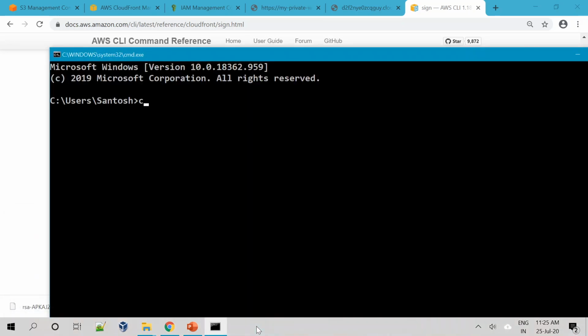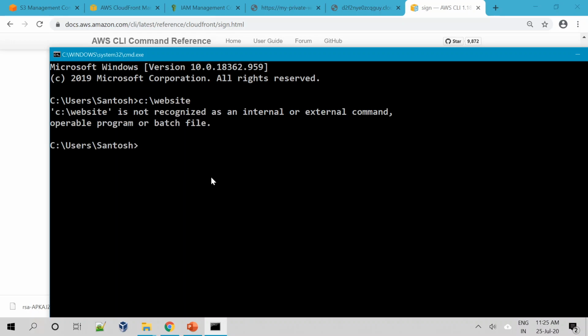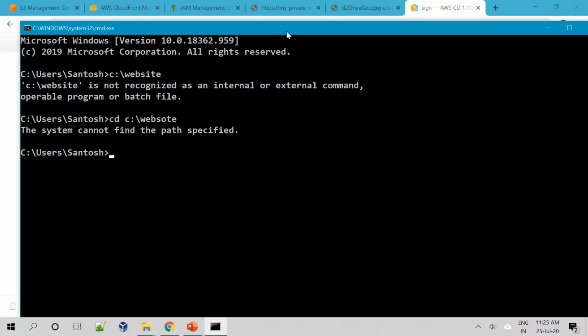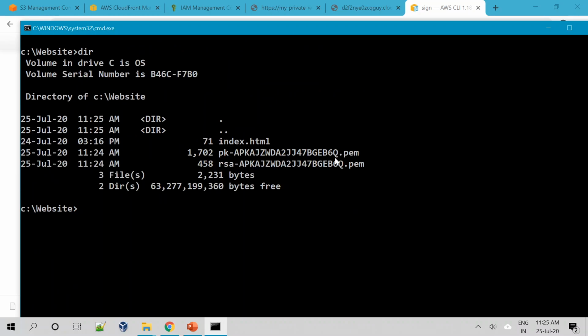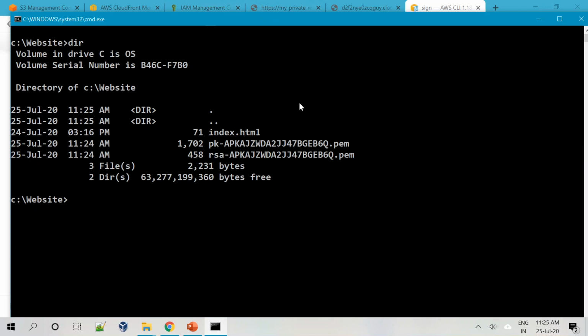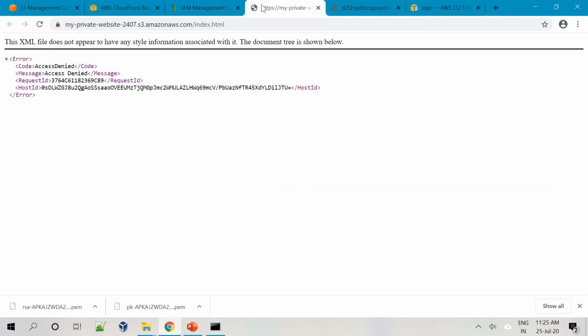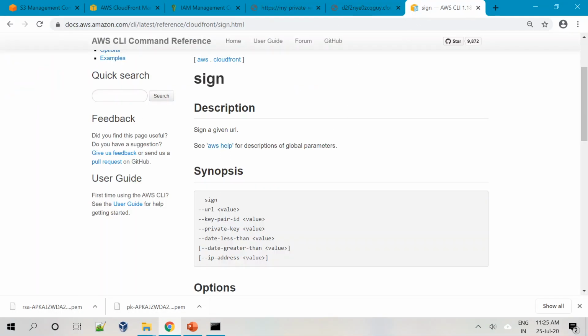I will go to the folder where we have our private keys stored. Okay, now if I say dir, I have this PEM file which is a private key, as well as the public key, both are available. Now what is the command? The command to generate the signed URL is sign, right? The first thing is sign.